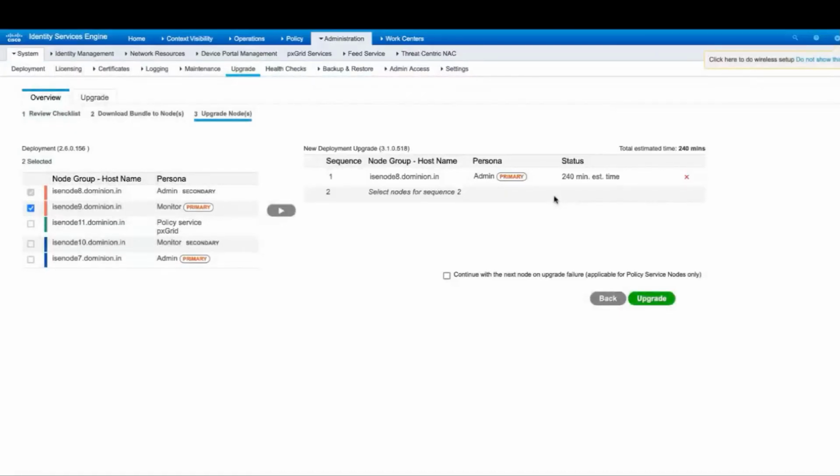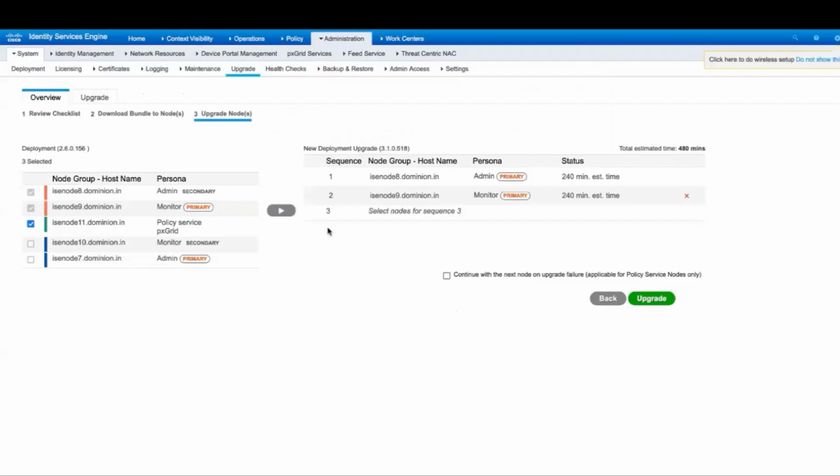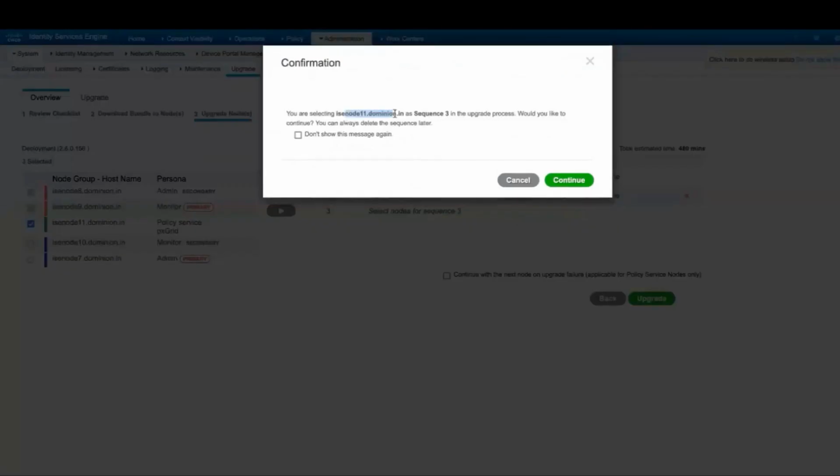As part of the second sequence, the primary MNT is going to get upgraded. Once the primary MNT gets upgraded successfully, it automatically disables the temporary MNT on the new PPAN. As part of the third sequence, we select the PSNs. As I said earlier, the PSNs are supposed to be selected strategically in order to minimize or avoid downtime, so do not select all the PSNs. Because I have only one PSN in this deployment, I'm selecting that node at this point of time.